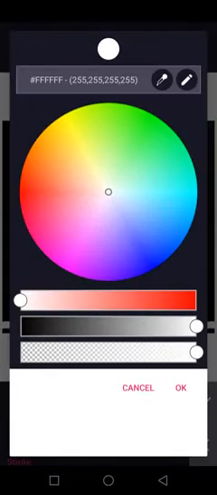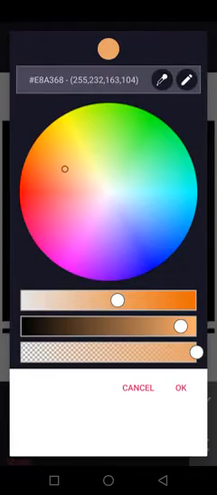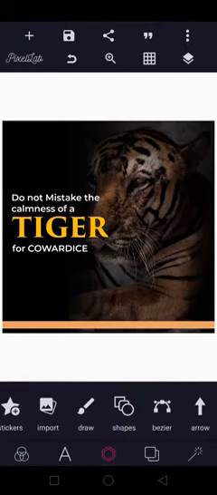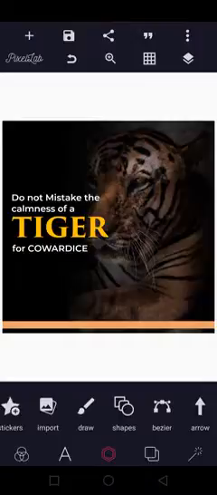I click plus. I click this speaker tool here. I touch the tiger and I select this bright brown color here. I click OK and OK. So this is how I came about the brown color. Then next thing, I lock it up. Then I go over to introduce my call to action.